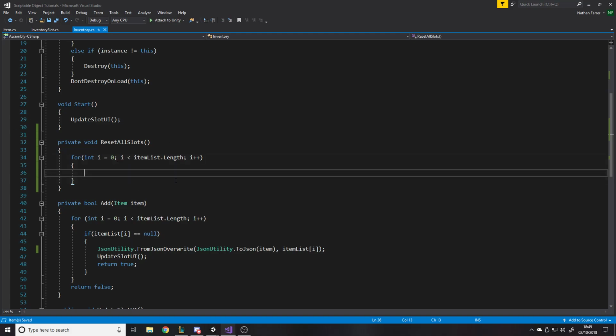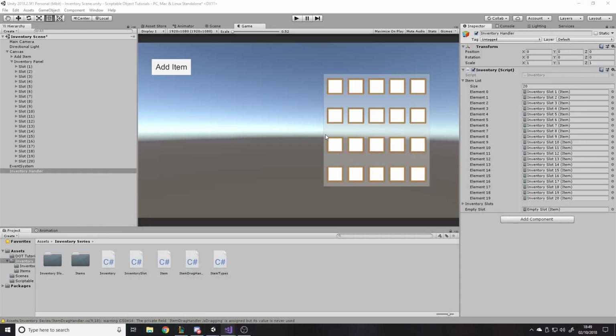So we loop through all the items, and we don't want to do an if, we just want to say every time item list i, well actually, sorry, JSON utility dot from JSON overwrite, and we want to put the blank empty slot. We want to also convert this into a string, so JSON utility dot to JSON, convert this empty slot into, we want to put it onto item list i. There we go. Let's have a check if this works. That should work, to be honest.